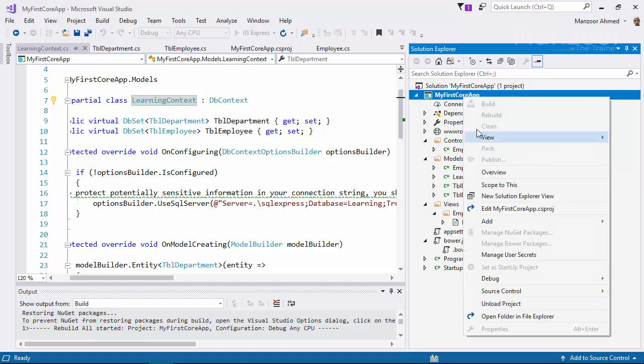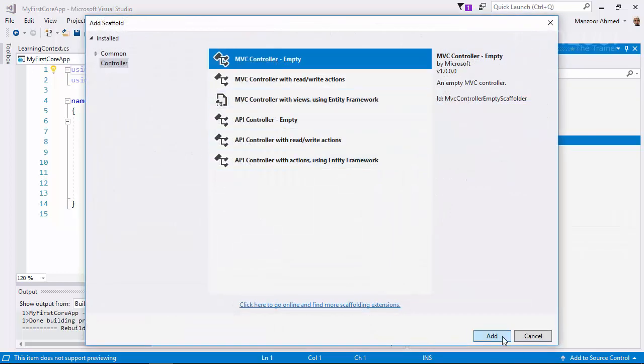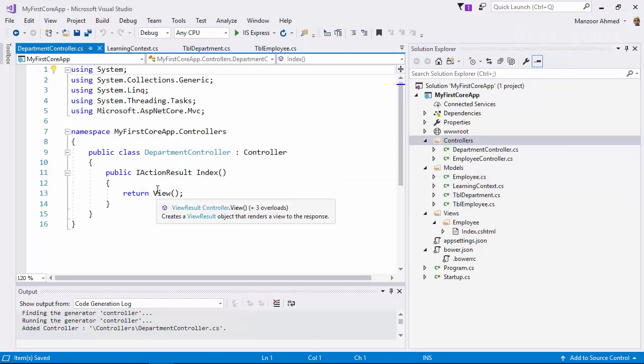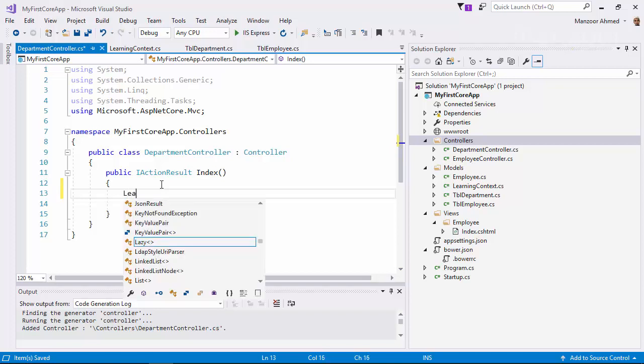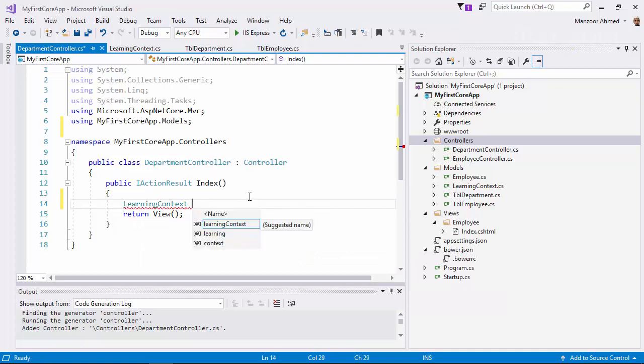Now I'll right click and add a controller. I'll go for an empty controller. I want to do everything from scratch. Department. Now here I'm going to create the object of LearningContext, which is in Models. Now it is suggesting the name as well. You see that? Variable names, I need not worry; I'm getting a suggestion for that. Equals new. I'm creating the object of that.